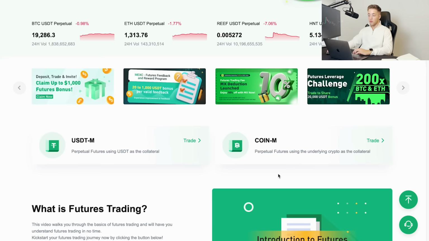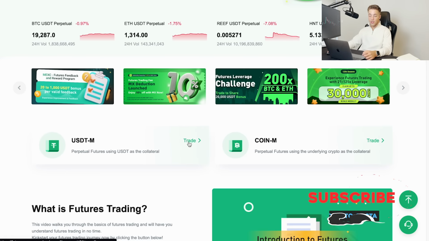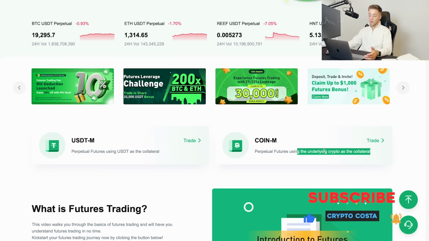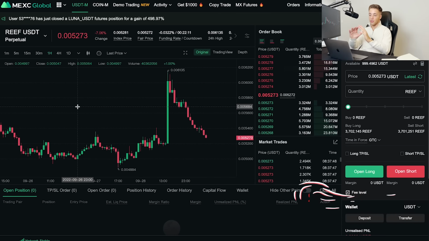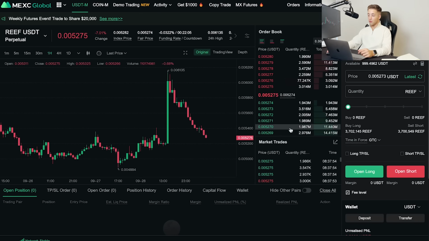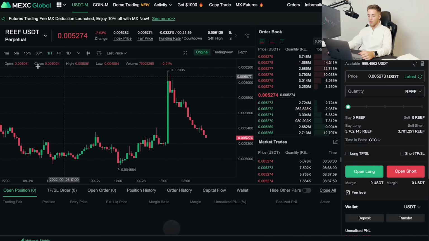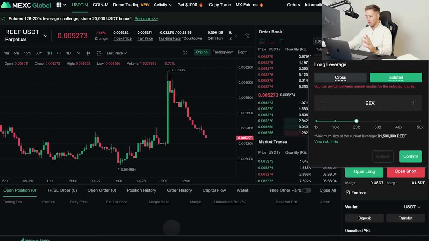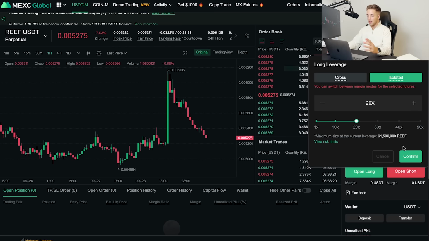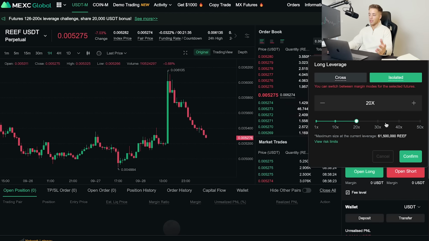Now if you come into futures, futures overview, you have two options to trade, coin-M and USDT-M. We're gonna choose USDT-M so that we're gonna trade against USDT. Here you will be trading with crypto as the collateral. And like you can see, here is the main futures trading dashboard. I'm right here on Reef because like I told you, I've been trading Reef quite a lot. I like that MEXC gets you a possibility to trade 50x on Reef, a project which is in the top 200. It's not a huge project right now, but a very nice thing is that MEXC gets you a possibility to trade 50x even on such coins.